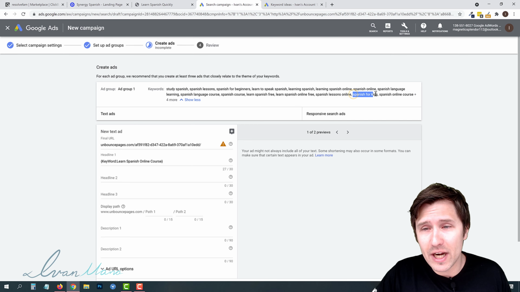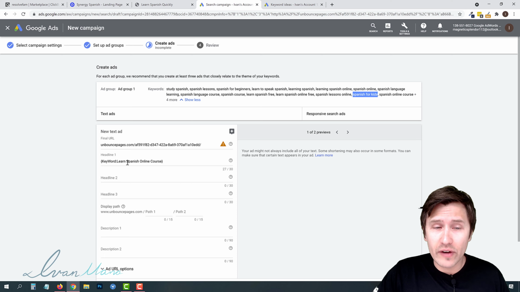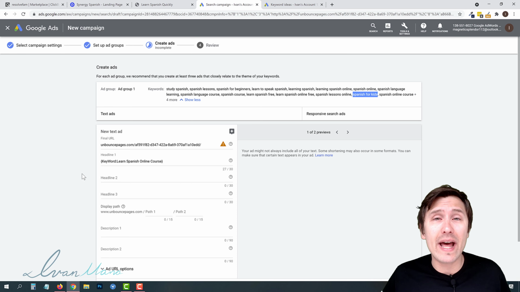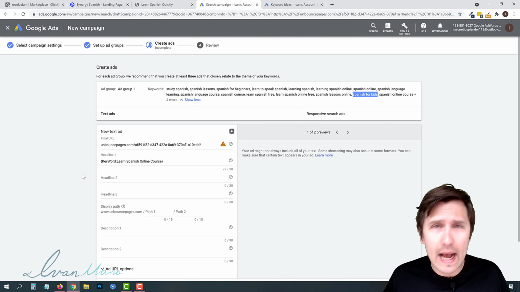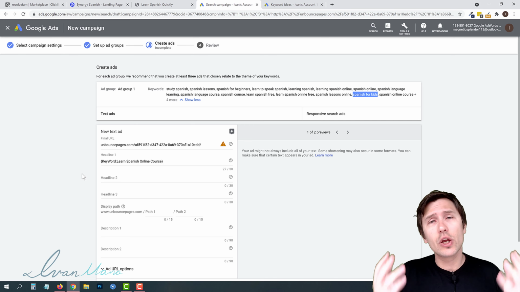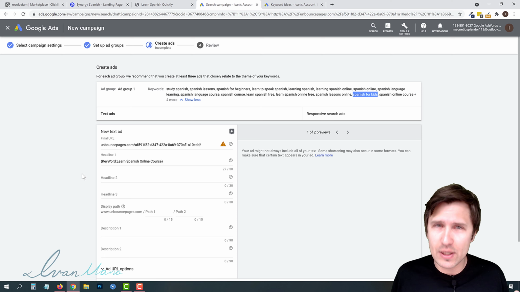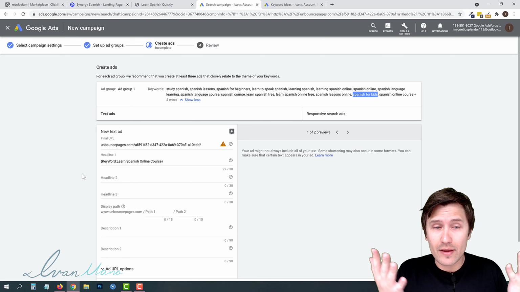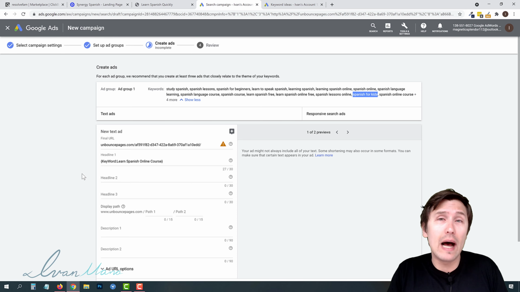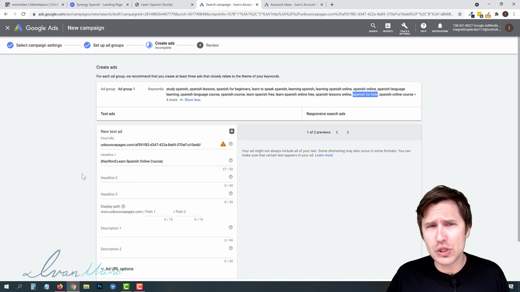They're gonna type in Spanish for kids. Well, guess what? Over here in headline 1, it's gonna say Spanish for kids. So look at this. You don't have to create all these different ad groups. You don't have to do that anymore. You just do the one ad group, the lazy way approach, and this keyword insertion tool is going to apply to everything. Okay, so super, super simple.